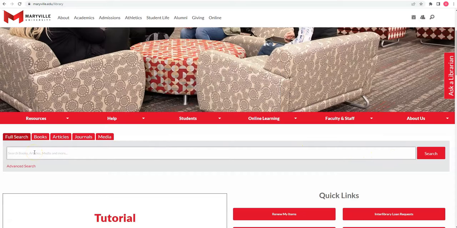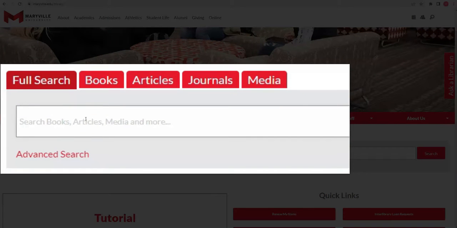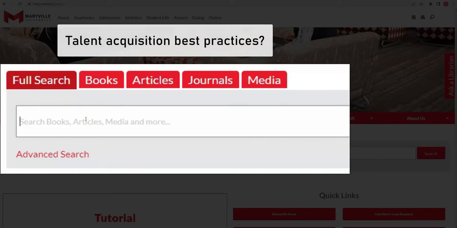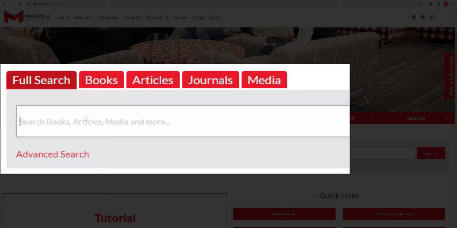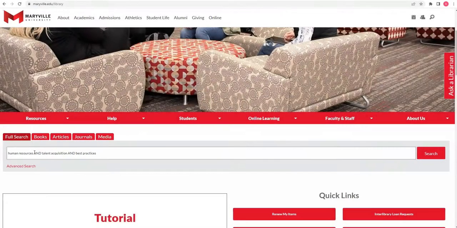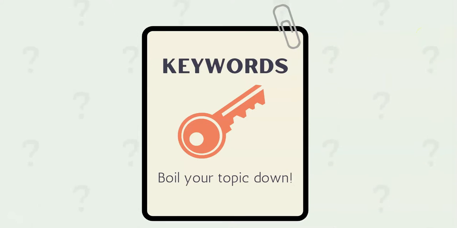Here's another topic example. Let's say we're trying to find resources about best practices in talent acquisition. You might boil it down to say, human resources and talent acquisition and best practices. Remember, choosing the right keywords typically doesn't happen on the first try. Try many different kinds of keywords and combinations of keywords to see how the results will change.